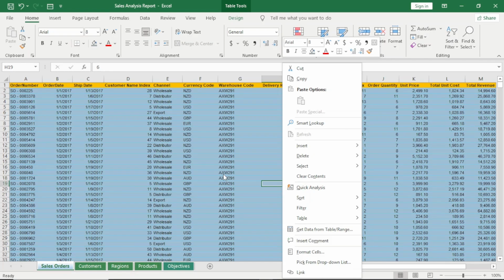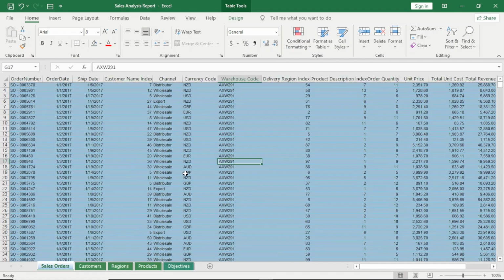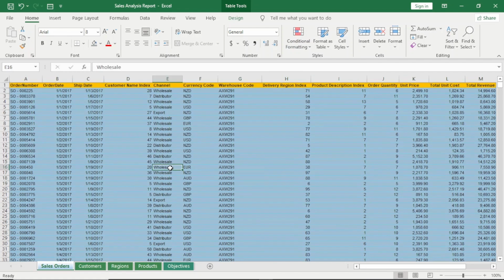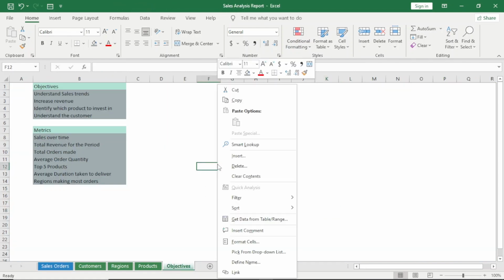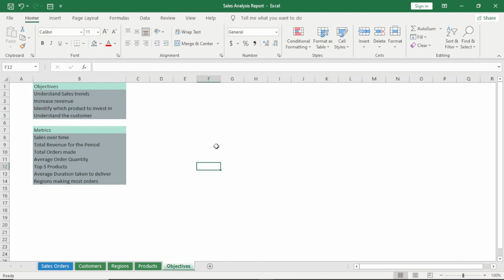And you're going to have a look at the dataset that we are working with today. So first of all, we are looking at the objectives that the owner of this dataset has given us. What they want to achieve out of this financial analysis is to understand the sales trends. They would also want to increase the revenue. Another objective they have is to identify which product to invest in and also to understand the customer.